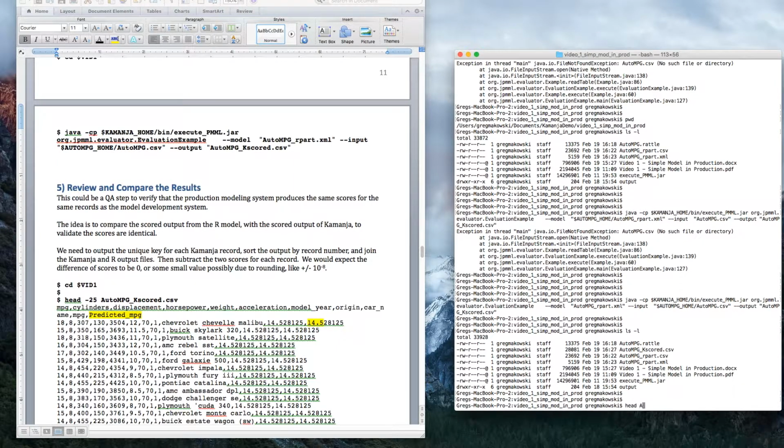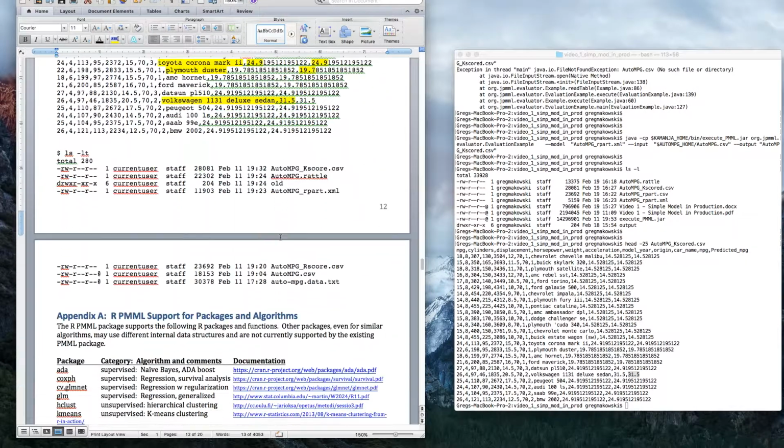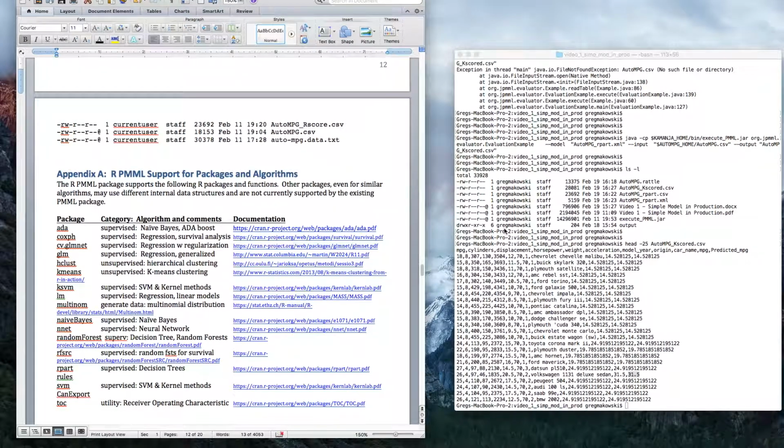Head. Oops, I want to do 25. Look at the top 25 records. And then we can see we had the same score values, 14 miles a gallon for most of it, coming down to, like, this Volkswagen was 31 miles a gallon. So that's most of my demo. Thank you very much, and I'll talk to you later.